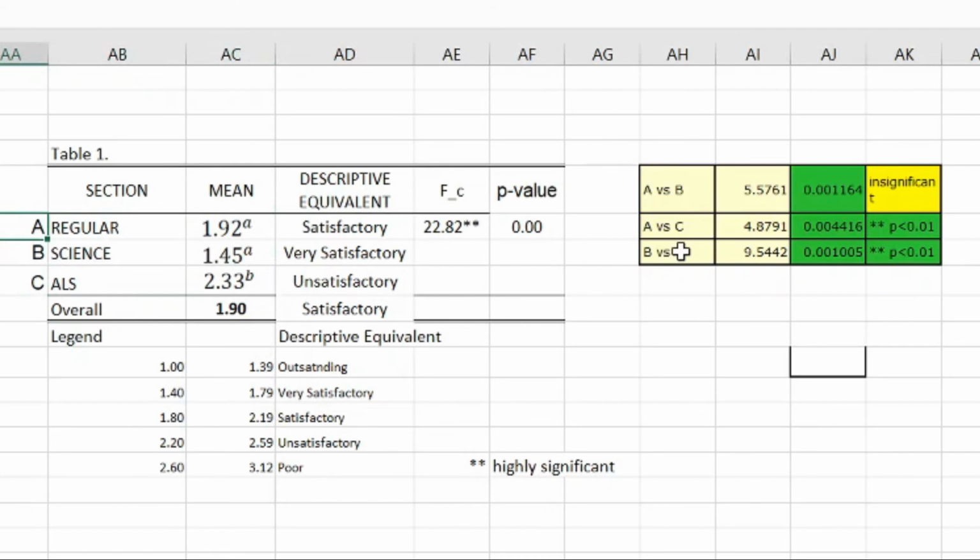The last comparison here is between B and C, or this group and this group. They are significantly different. The probability value is less than 0.01. They should have a different letter, and indeed, they are sharing a different letter. So that's how we do it.